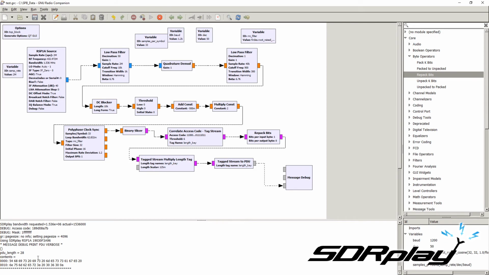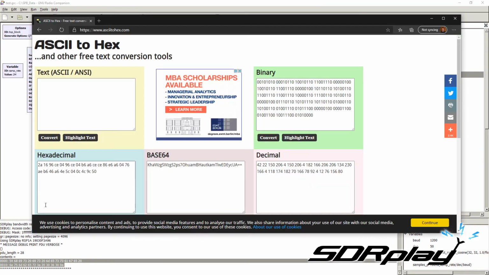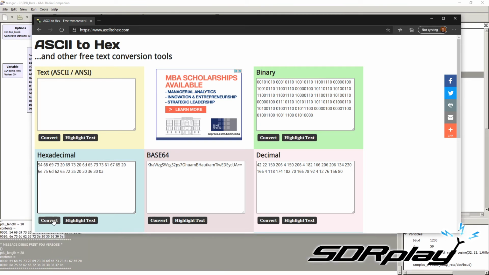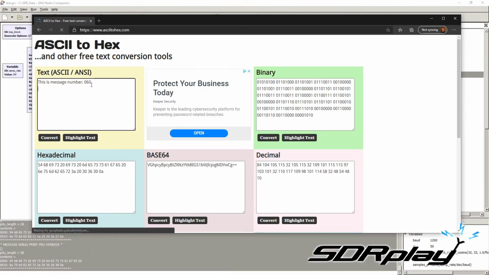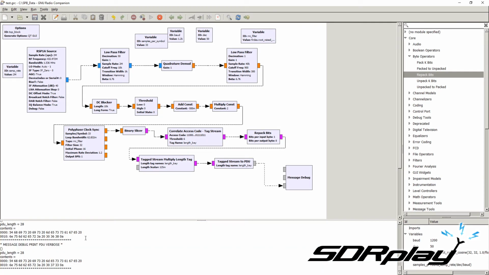And now we get a different output, you see, and this is actually ASCII. So let's copy this and put it into ASCII to Hex. Let's remove the extra address lines, convert, and you see this is message number 60. We're actually receiving the message from the transmitter.